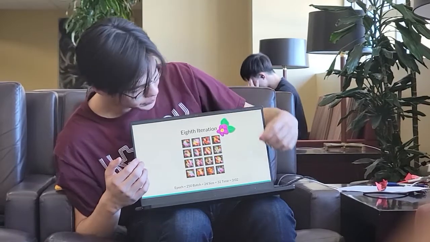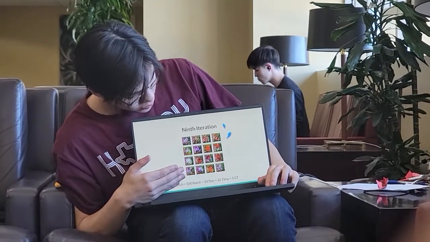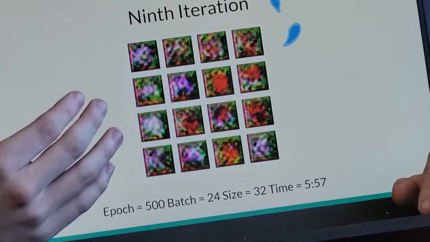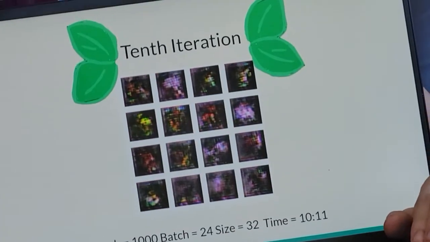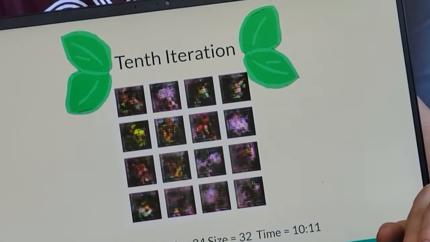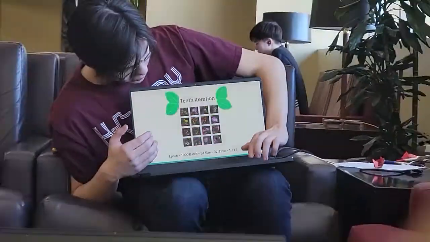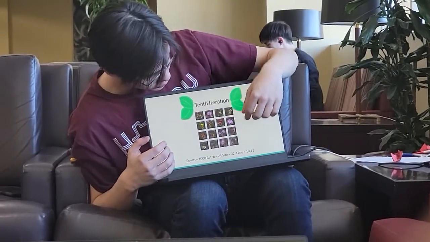It's very difficult. And the 9th one, with a size of 1024, it's still difficult to make anything out. In this next one, we upped the epoch size again, doubling it from this to this, and we can see a large variety of different colors and shapes.